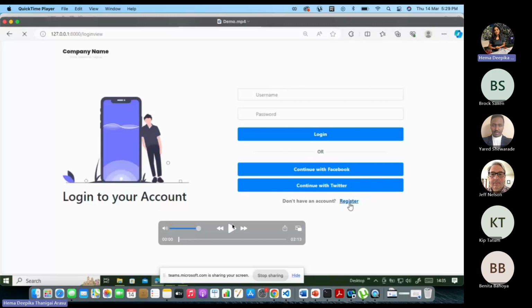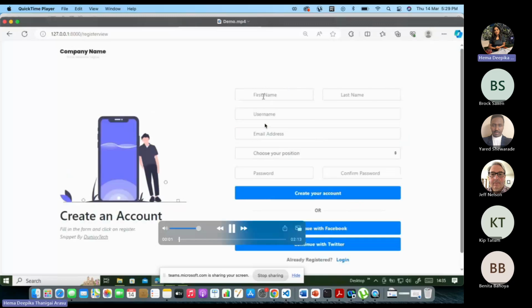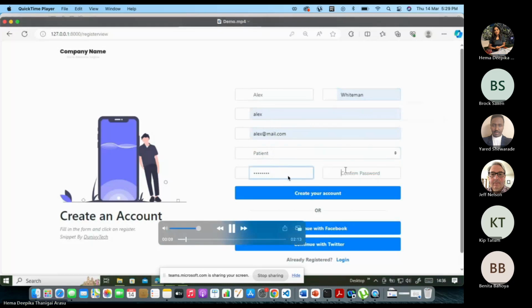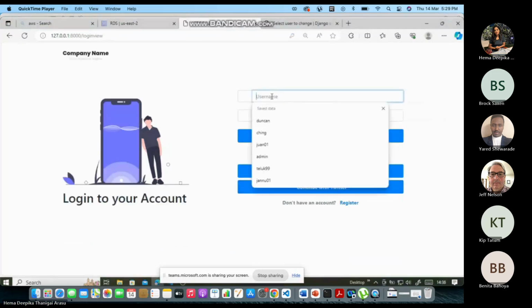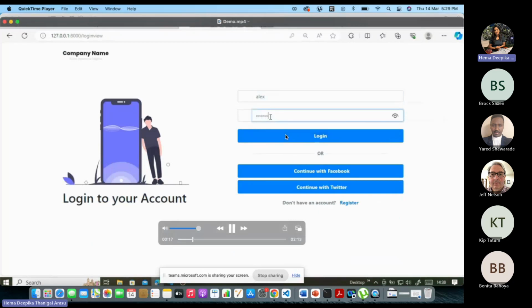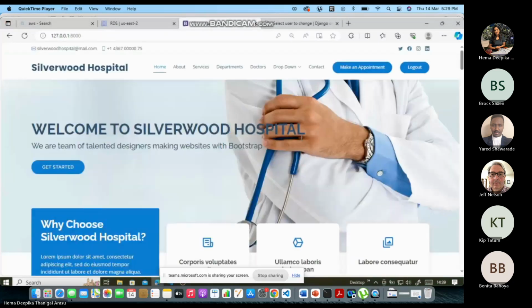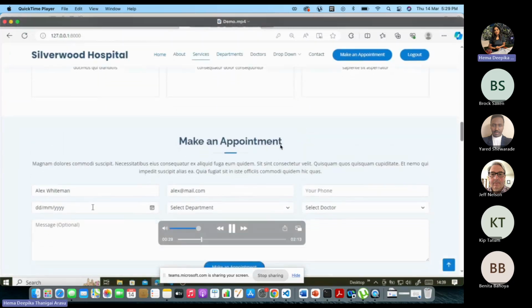So initially, I'm creating the account as a patient. I'll explain it right here. I'm doing it as Alex Whiteman. Here's a username, email, and password. I'm creating an account. And again, I'm logging in with the same username and password. Here's a button called make an appointment, and we click it to make an appointment directly. So here are the details, and we are creating an appointment.